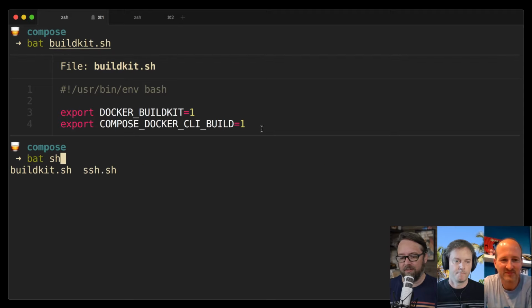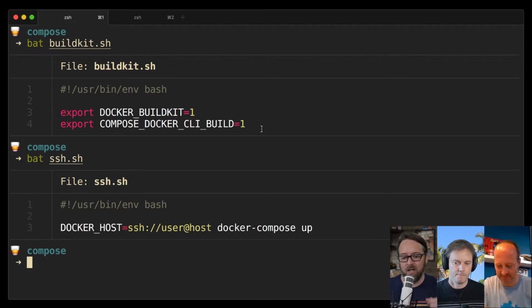is the SSH ability. So if you want to use Compose or Docker against a remote Docker server that you have SSH access to, you just need to change the Docker host. So in this case, I would just set the environment variable DOCKER_HOST to ssh:// and then the user at host, and assuming you have certificate authentication to that SSH.